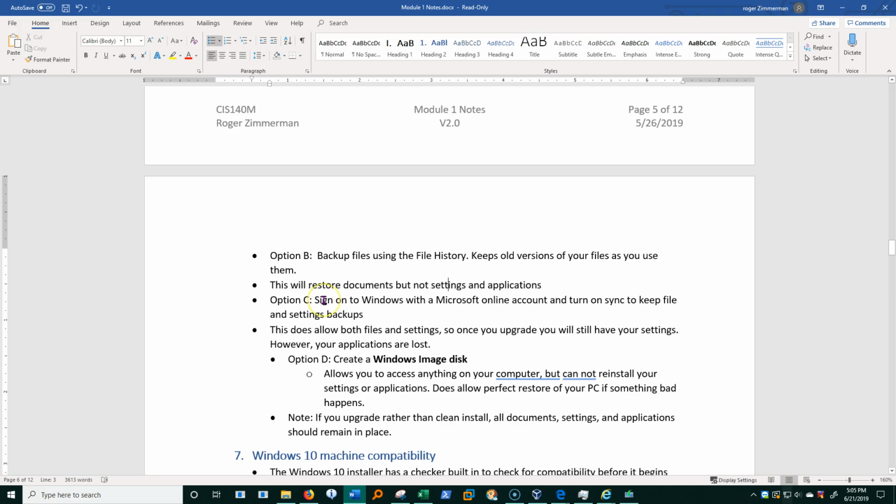Option C, I can log on to Windows with a Microsoft Online account and turn on syncing. Now we'll talk about signing into Microsoft Online accounts later on when we talk about accounts in another week. But I can turn on syncing and then keep my files and settings backed up automatically to Microsoft. This will back up files and settings, but not applications. Those will still be lost.